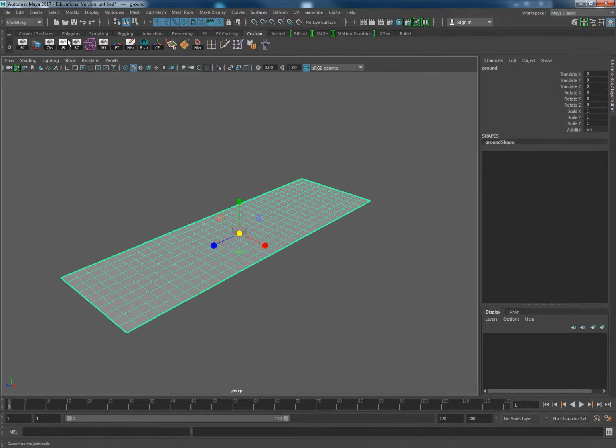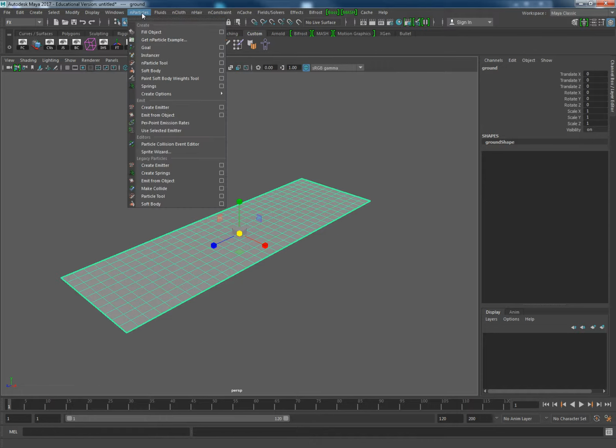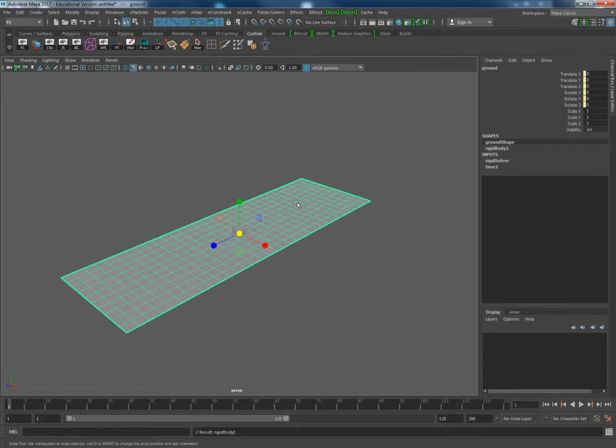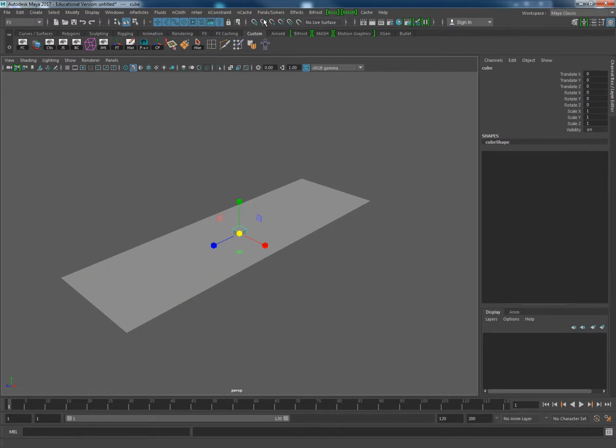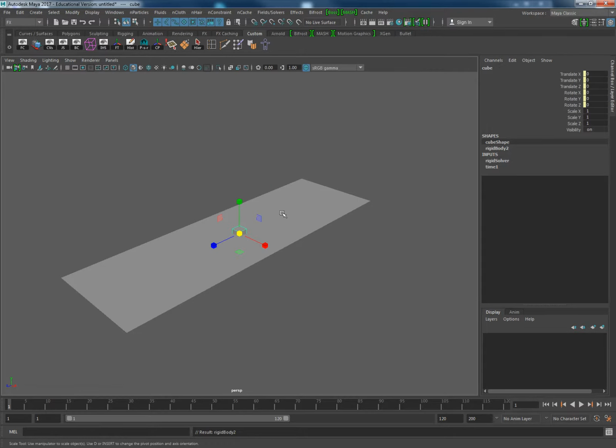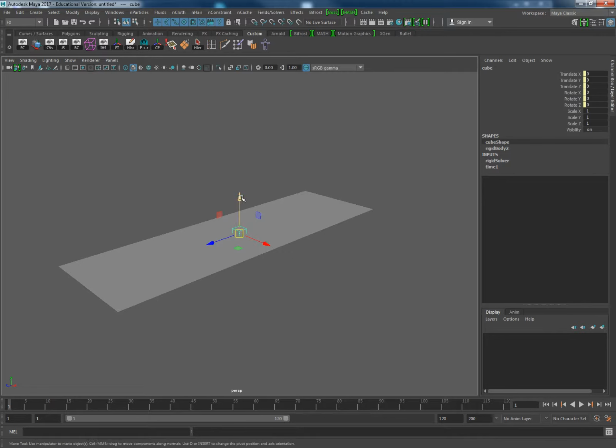The ground becomes a passive rigid body, so let's go to FX. Under N particles, fields and solvers, legacy, passive rigid body for the ground, and active rigid body for the cube. And the cube will get picked up and moved to the back.